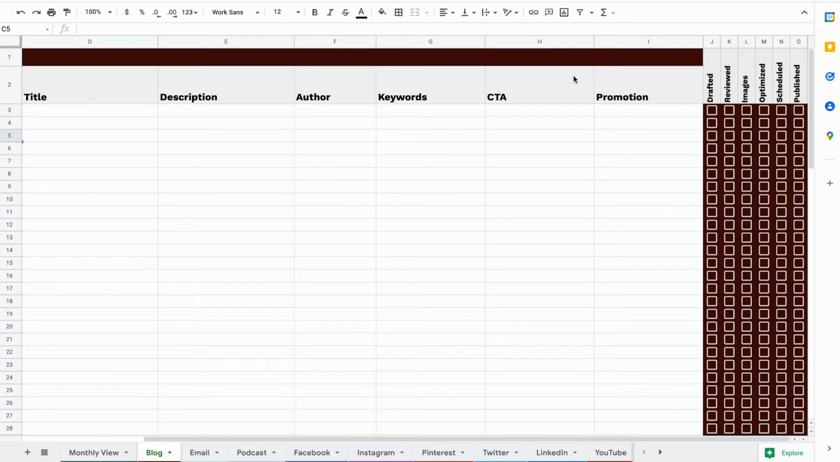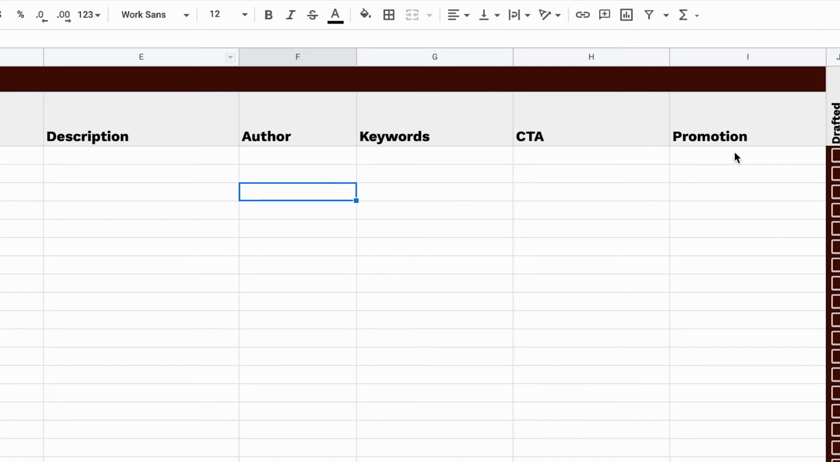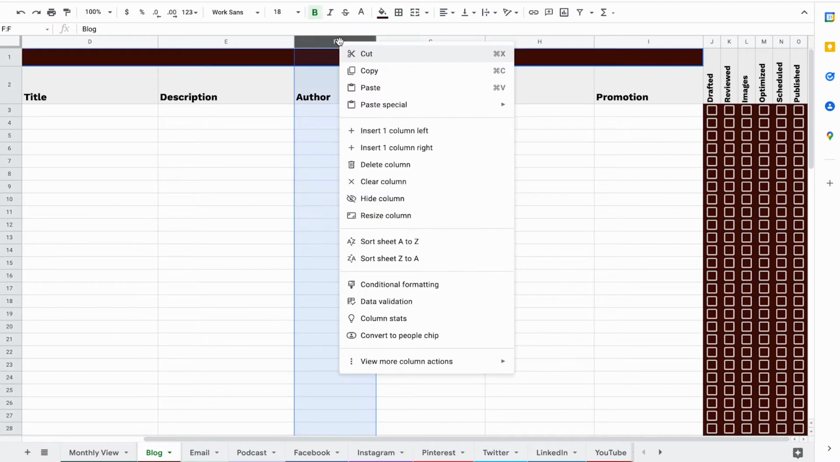You can add columns based on what you need. So let's say you want to add a column for SEO metadata. You would just right click here, insert the column. Now you have the column that you need. And let's say some of these columns, you're not going to use them, like author. If you're writing all of your blog posts, the author is the same. You can again just right click and delete the column.